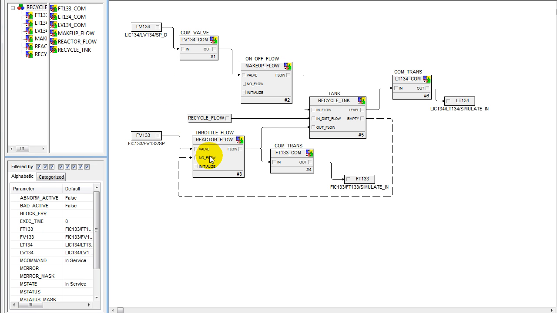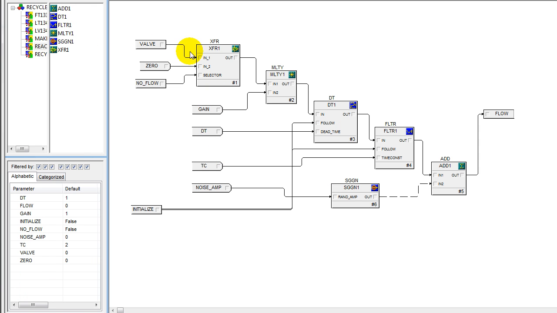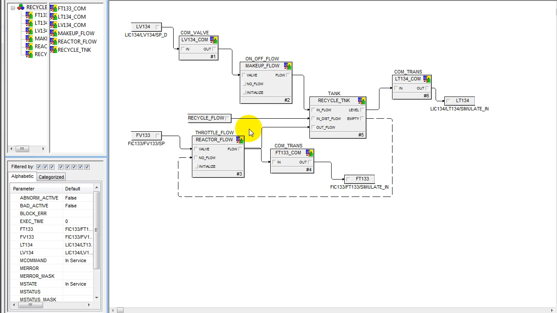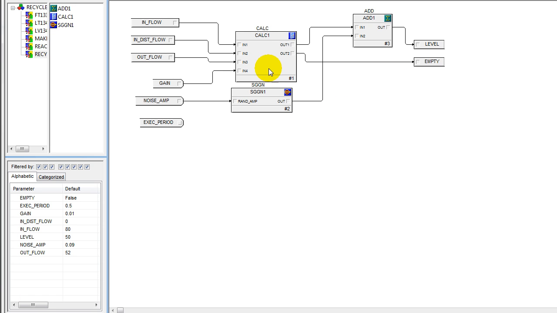The flow into and out of the tank is simulated using a similar composite in which we take the valve position, multiply by gain, take the results, go through a dead time block and a filter block to simulate a first order plus dead time type process, and we have the capability of adding noise into our process. So that is how we are calculating then the simulated flow.